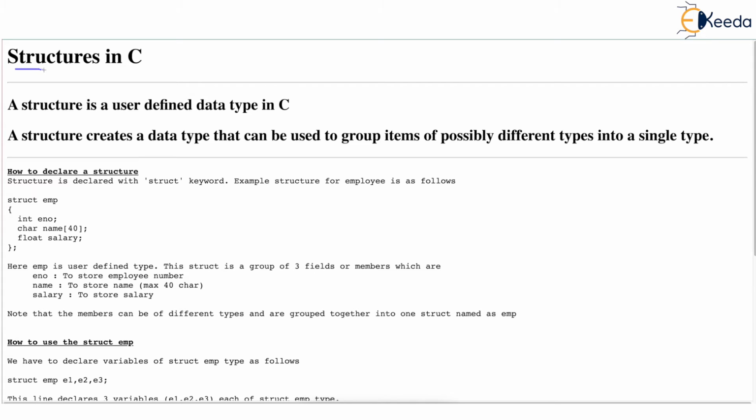This topic, structures, is very important from the point of view of object-oriented programming. In fact, this is the beginning or the building block of objects and classes. But leave aside the terms object and classes right now. What do you mean by structure?